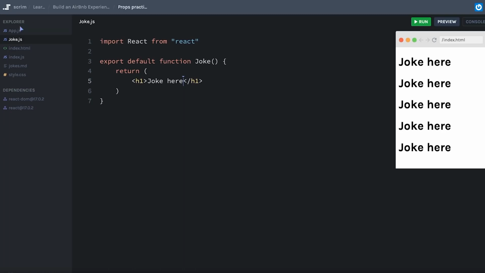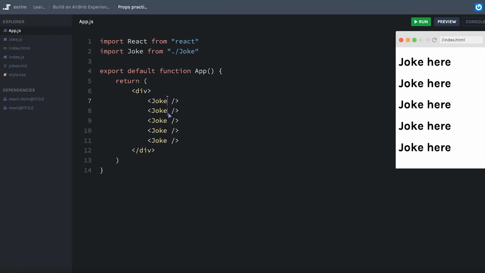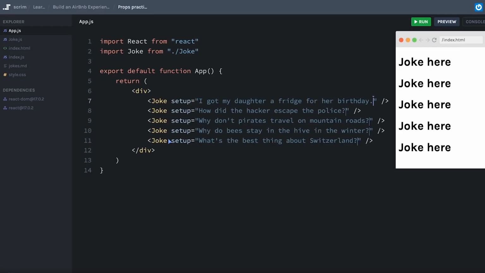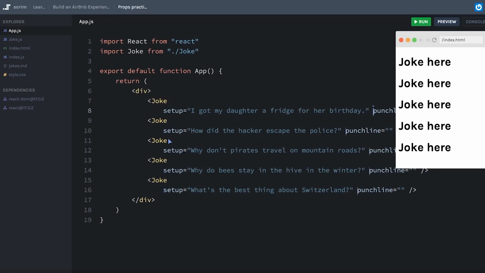Okay, now comes the practice for actually using our props. We know that we need a setup prop, and I actually copied these already, so I'm just going to paste in the setups for these jokes. And then we have a punchline. Now I can tell that my punchline is going to make each of these a little bit too long. So while I'm here, I'm going to put these on their own lines.